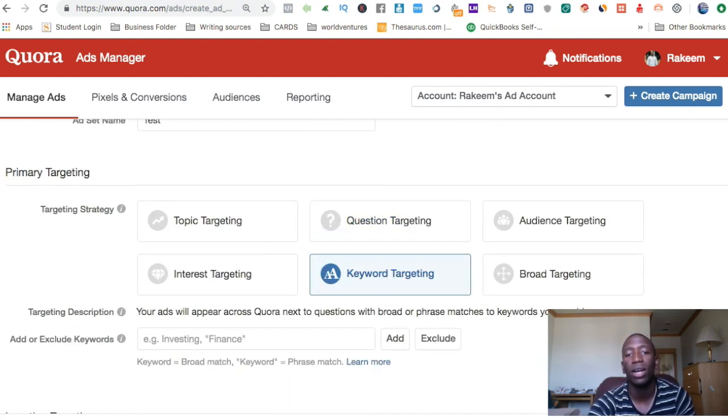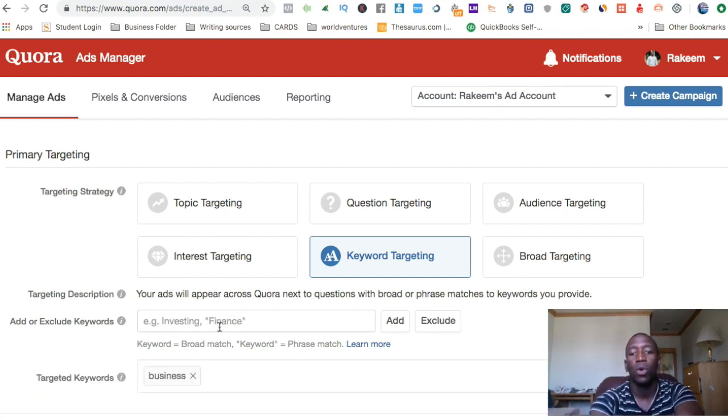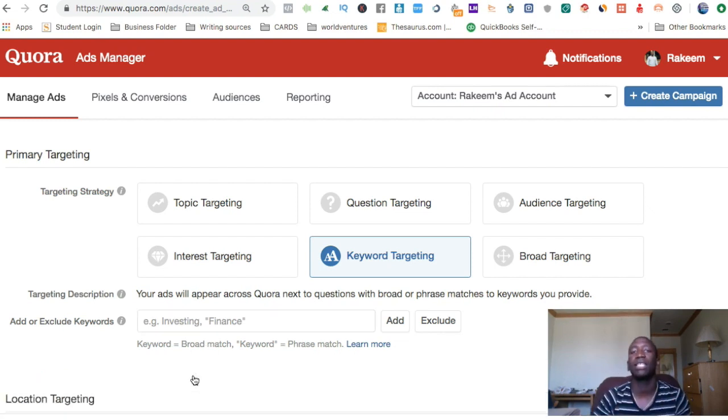So keyword targeting, same kind of concept, but basically, let's say for instance, I want to target people who are looking for topics on business. I just go ahead and type that in there. Or if I want to find people who are looking for topics on affiliate marketing, I can just put that in there just like that, right? And then go from there. It's going to make sure it shows up when people are searching for those specific keywords.